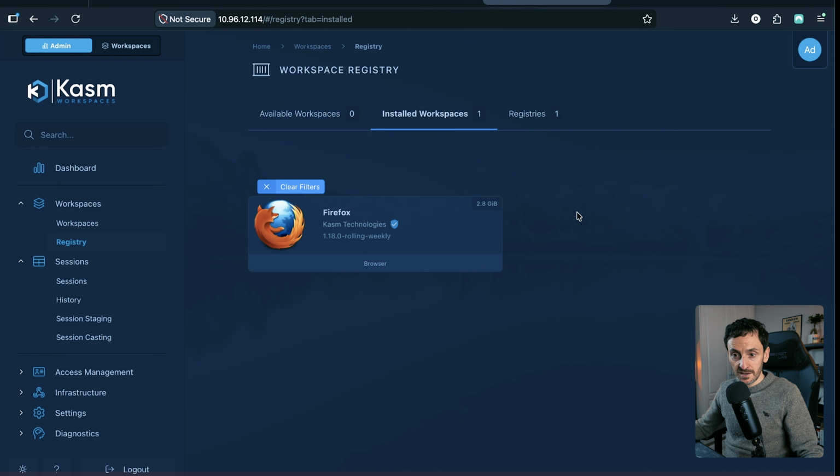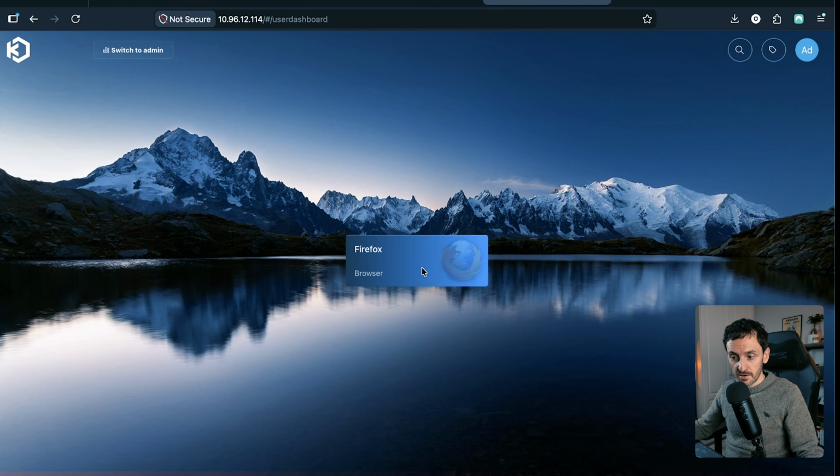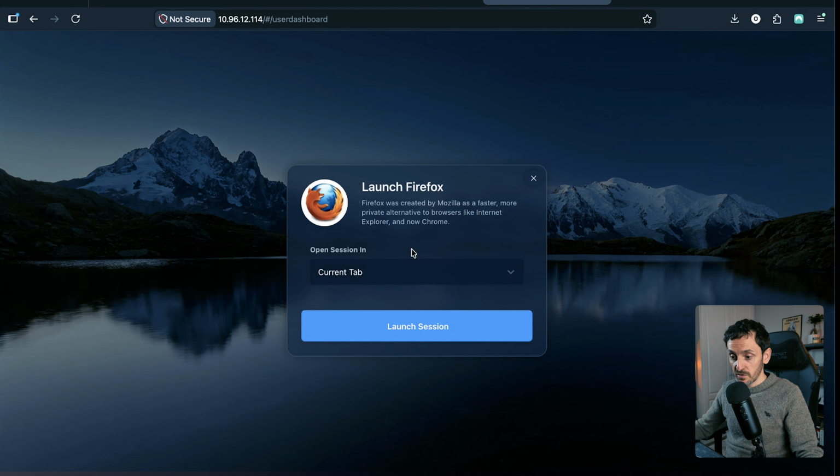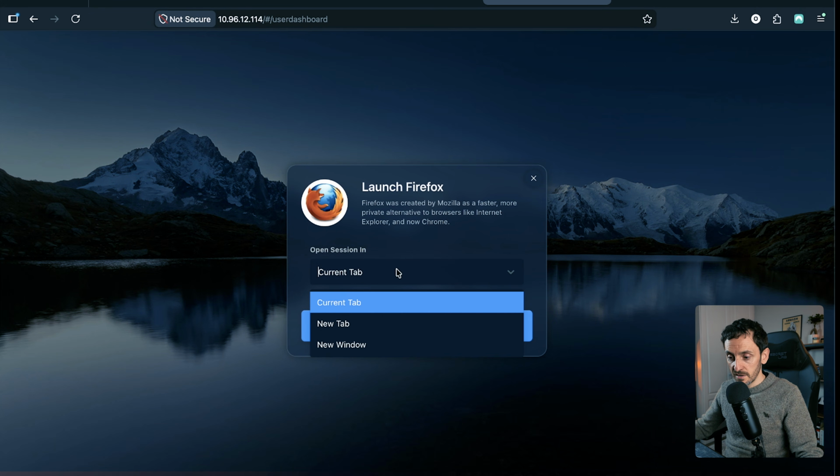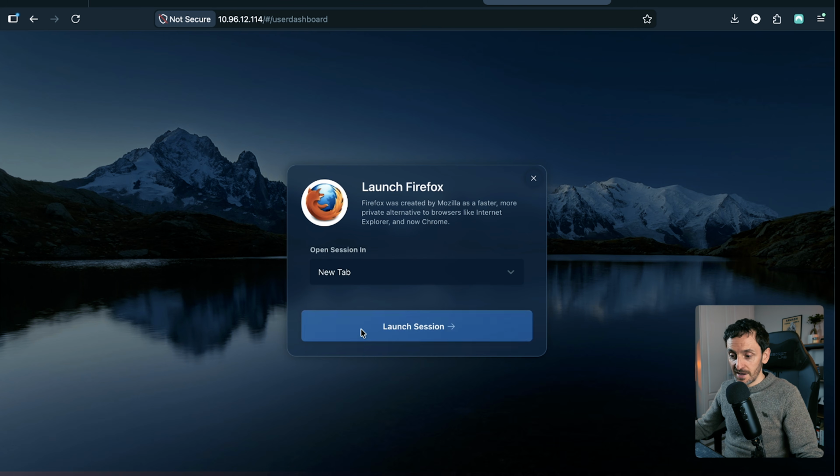Now, if you want to see that available via the Workspaces, just come back over here. And you can see that there now, that is ready to go. If I want to open this, all I have to do is click on the Firefox icon. And it's going to ask me a few things here. Do I want to open in the current session, as in this window, or do I want to open in a new tab or a new window? I just always choose new tab just so I can keep my workloads open.